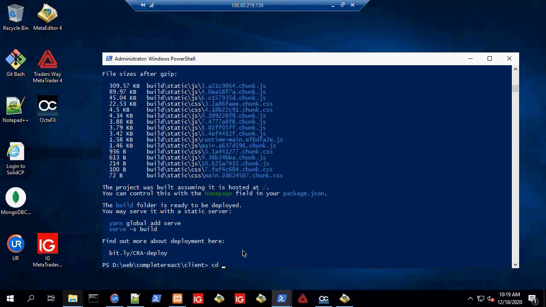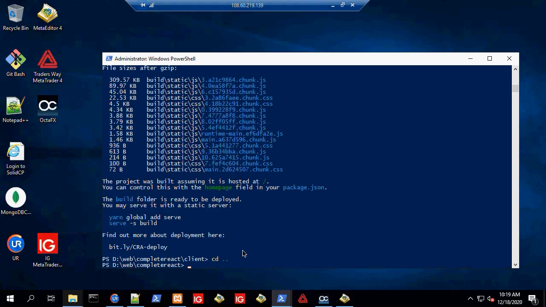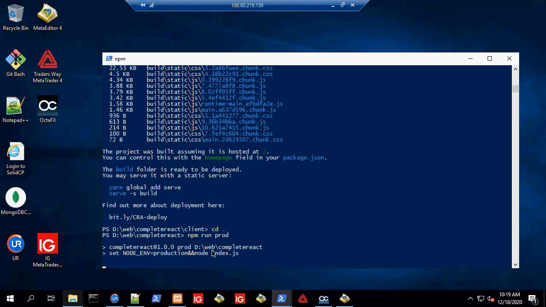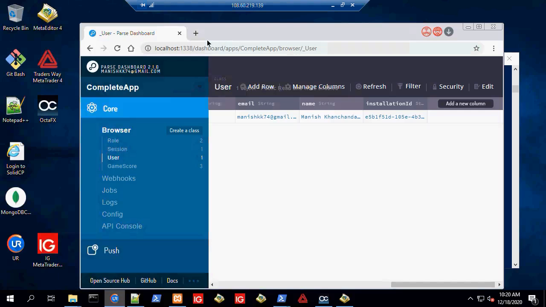Okay, so this one is done. Then I'll go to the root level again. Now I'll run the command npm run prod. So it's saying the node environment is production and there is a node index.js. Okay, so let's see once it runs, then we can experiment with it.